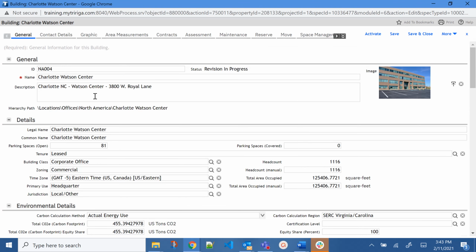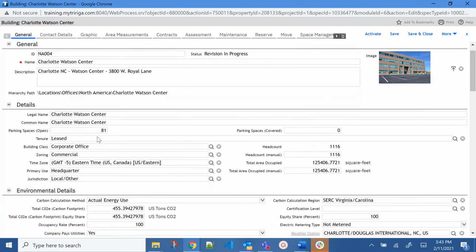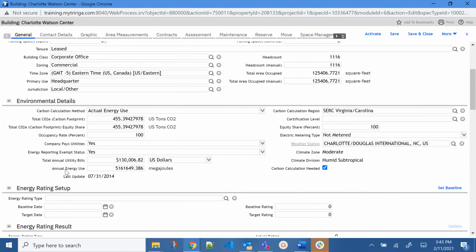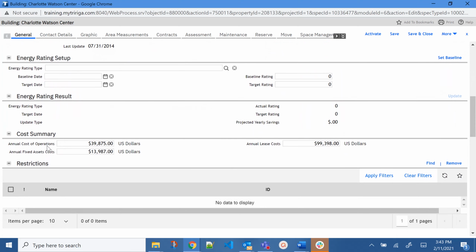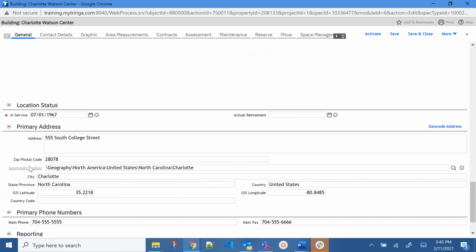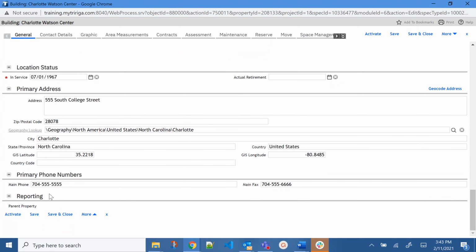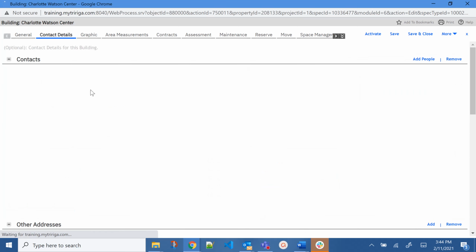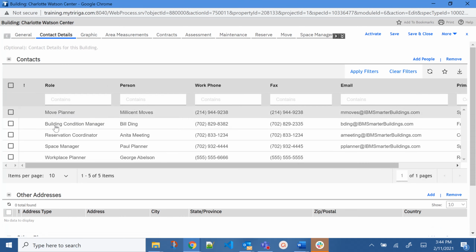we can see the building's name and description, its location in the hierarchy, a picture of it, some details such as its tenure, it's leased, not owned or managed, environmental details, energy rating, cost summary, units of measure, and the address, phone numbers, things of that nature. We can see contacts that are associated with this building. These contacts are people that fill different roles within the building, like move planner and building condition manager, reservation coordinator, etc.